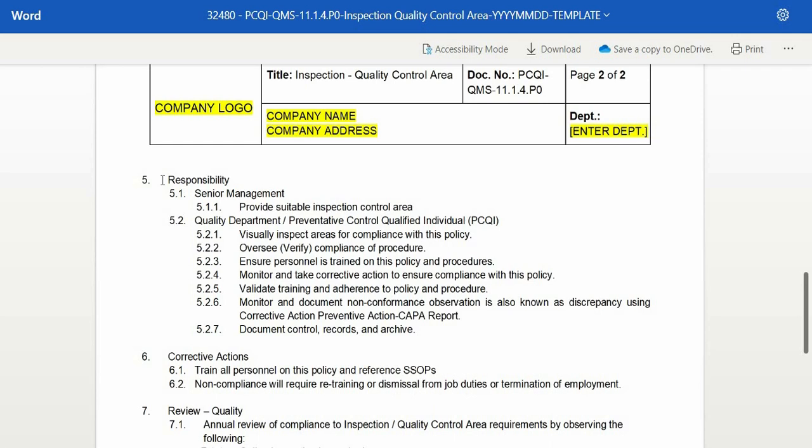Fifth is responsibility. The responsibility of the person is indicated. It covers what to perform to comply with the procedure or the policy. For the senior management, provide suitable inspection control area. For the quality department or preventative control qualified individual or PCQI, visually inspect areas for compliance with this policy.